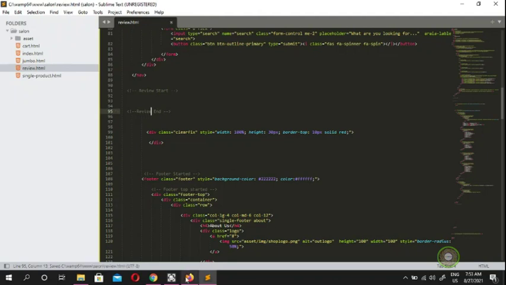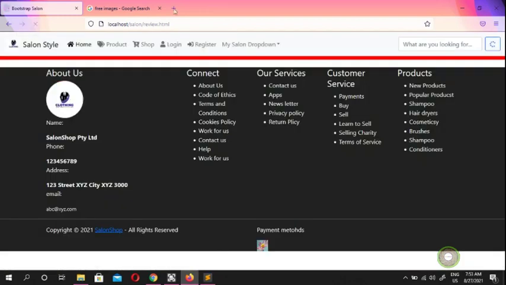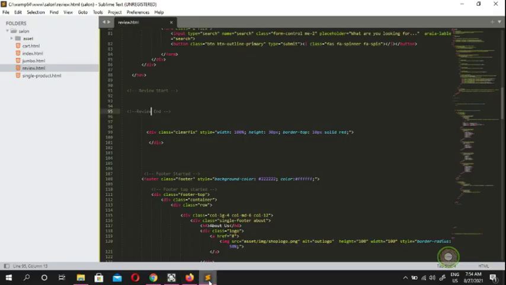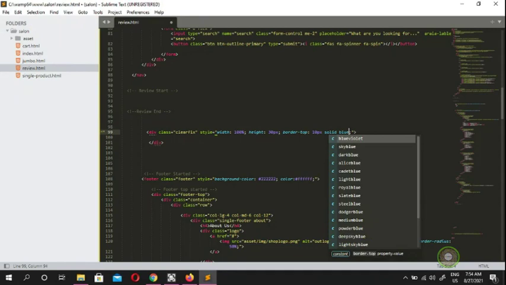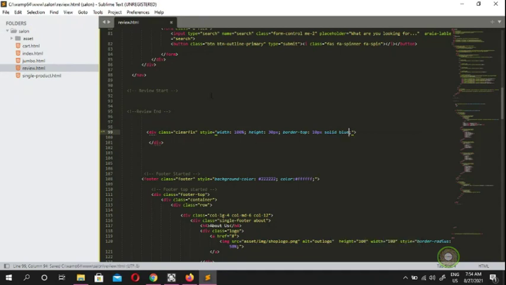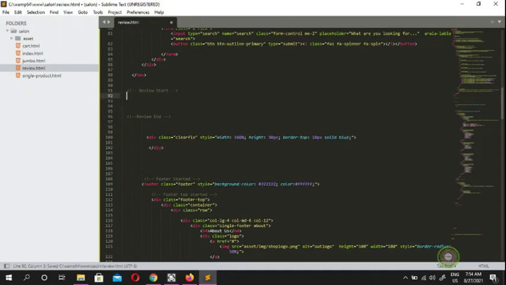Alright, so we're going to go and check again, and you guys see there's nothing in between. I can see my nav bar, and I can see my footer, and I can see that red line. Alright, so you guys can change this red to blue if you want. Okay, red to blue.